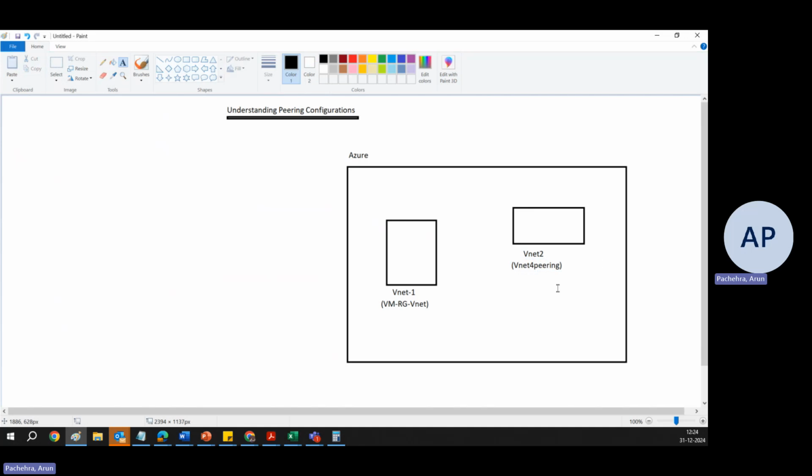I should have named them VNet 1 and VNet 2, but these were old virtual networks. I'm just utilizing them rather than creating from scratch. So now this is clear, right? What are we doing? We are on VNet 1 under settings. We are trying to add peering. Okay, add peering.